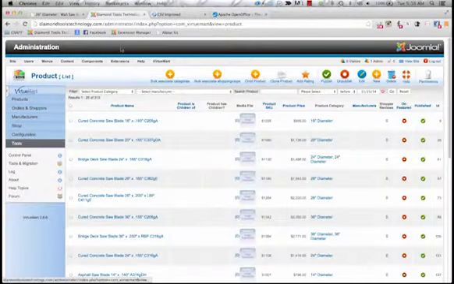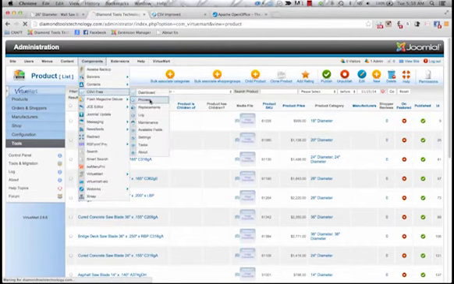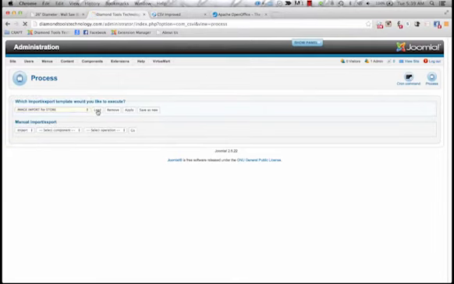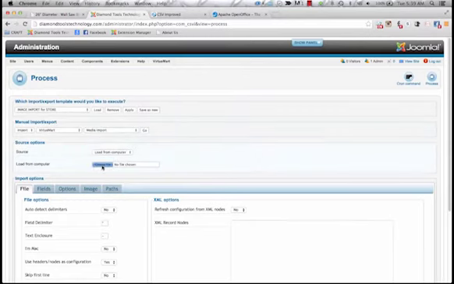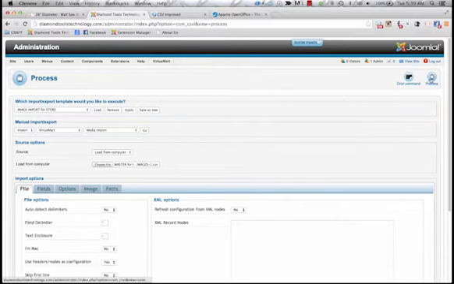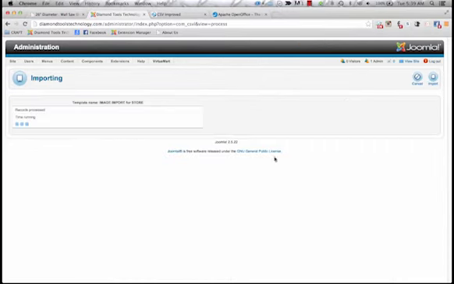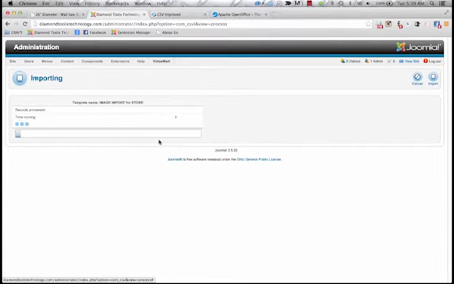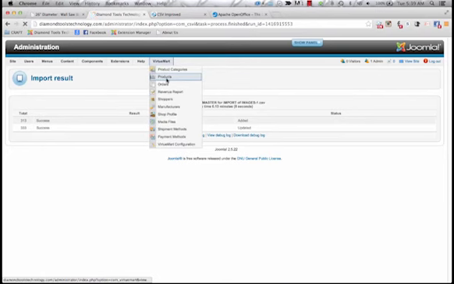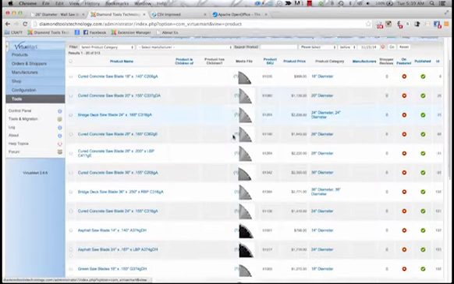Again, we could return to CSVi import processes. This time we will select the template image import for store, load that template, select our CSV image file, and process. Here again, we are brought to a result page which communicates our successes and any updates. So we can again return to the Virtuemart products, and now we can see all of our images now exist.